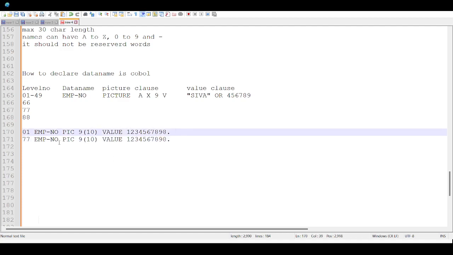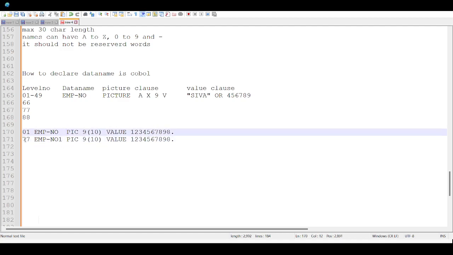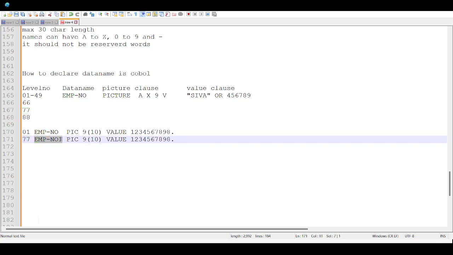We have declared the variable another employee number 1. Employee number 1 with level number 77. 77 represents the independent level number. If you mention any variable or data name under 77 level number, this is an independent data name. It doesn't have any subgroup. It is a single data name, an independent data item. 77 employee number 1 picture 9 of 1.